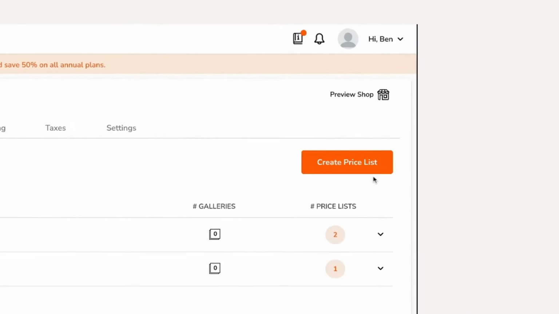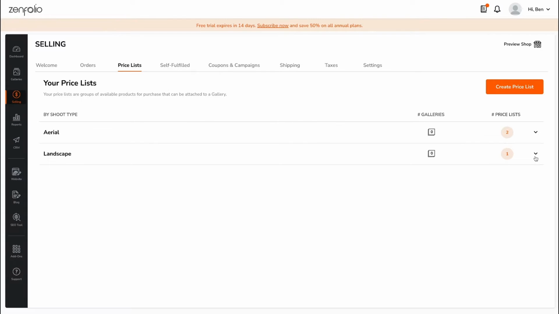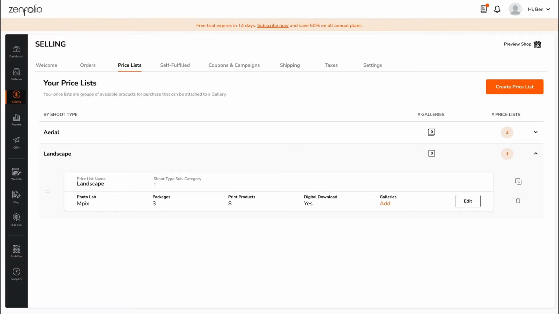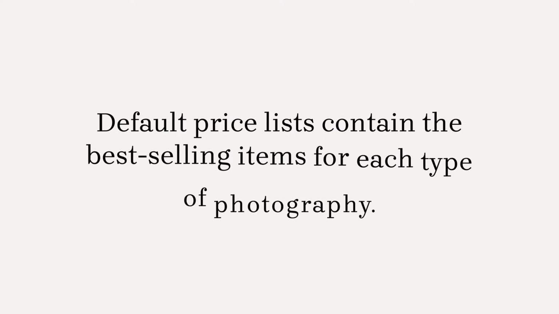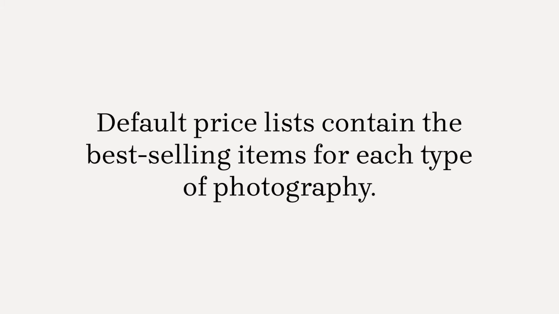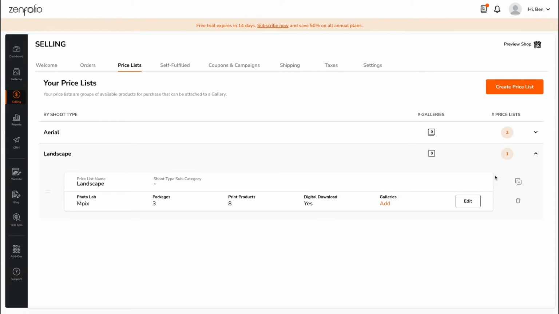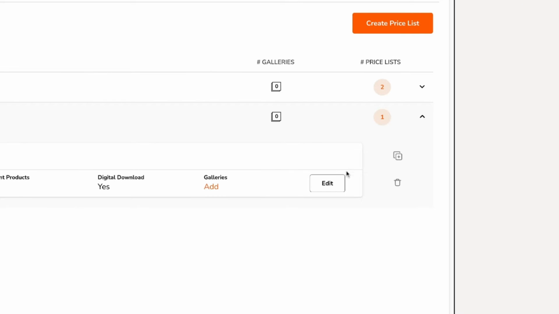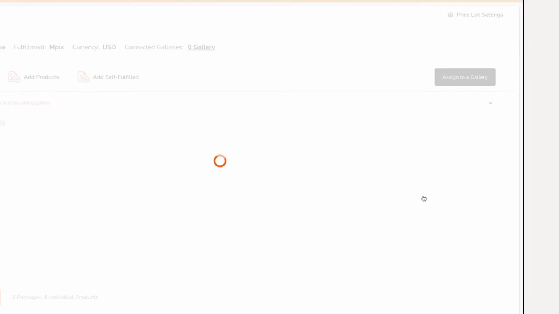You can always click on the Create Price List button if you want to try your hand at starting one from scratch. But for this demo, we'll use a sample price list and we'll attach it to the sample gallery. These default price lists contain the best-selling items for each type of photography, so you know you're going to offer your shoppers products they're interested in for the type of photography that you do. To see what's inside a price list or to add or remove items to it, click on that Edit button.